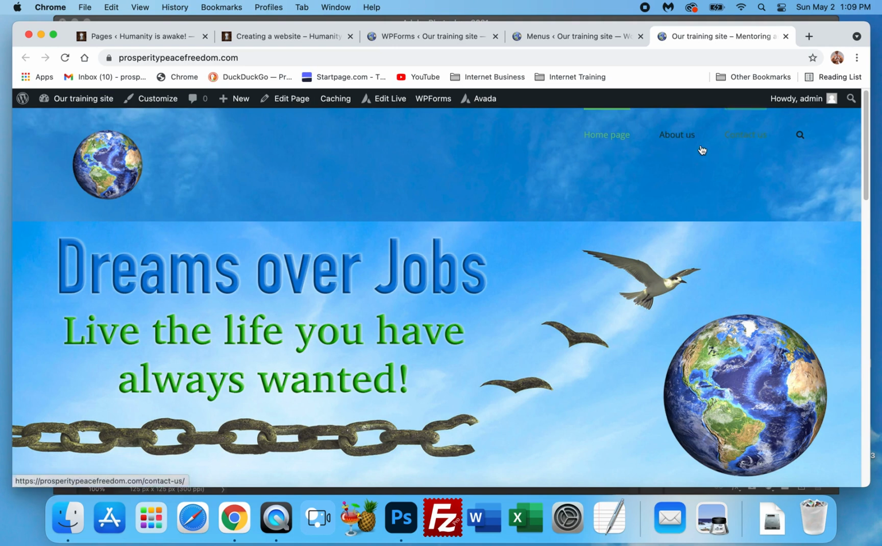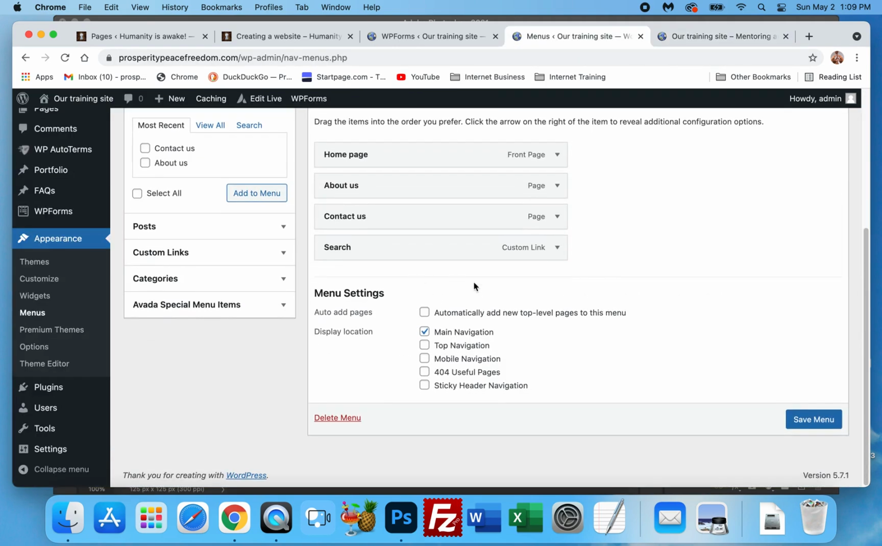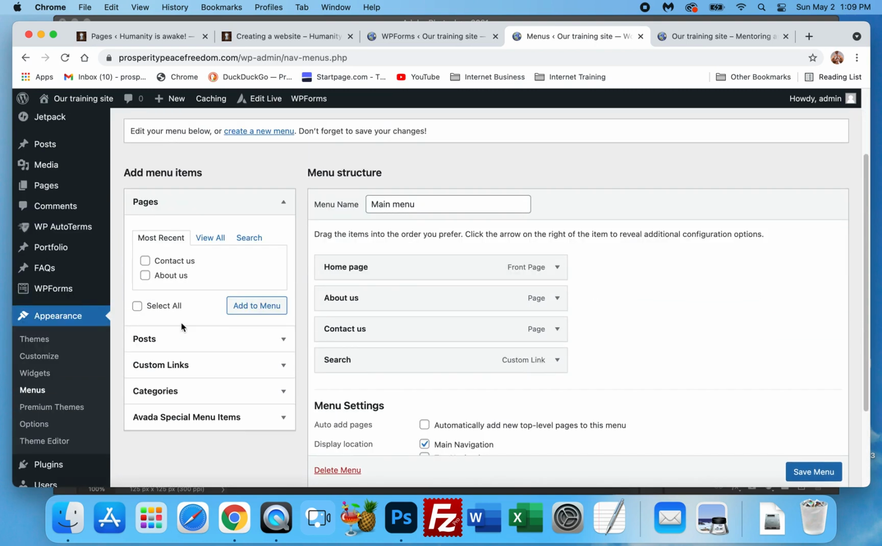That text is really small though. You can barely even see it. So, oh, look, it's got our little search bar too. That's cool. So, we have a menu now, but let's go in and go in here. And there's nothing else we can do at the menu in here. This is just where we build it.